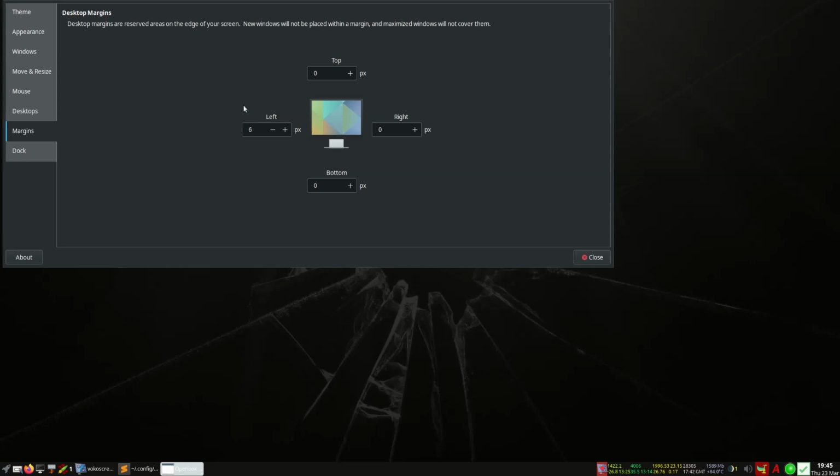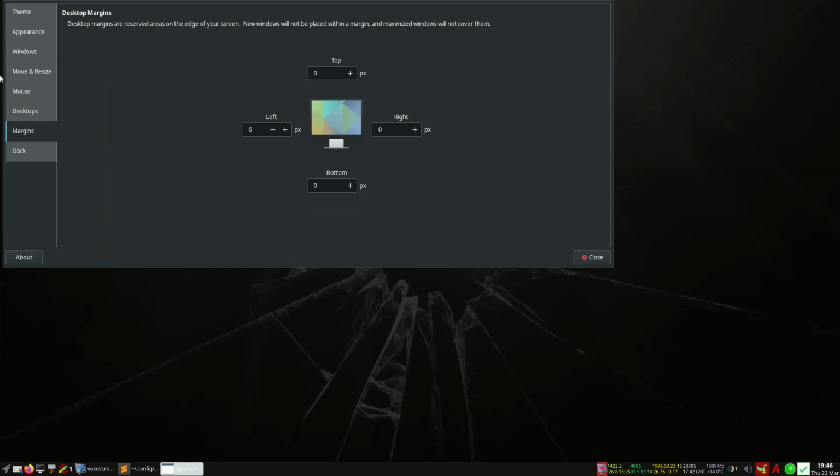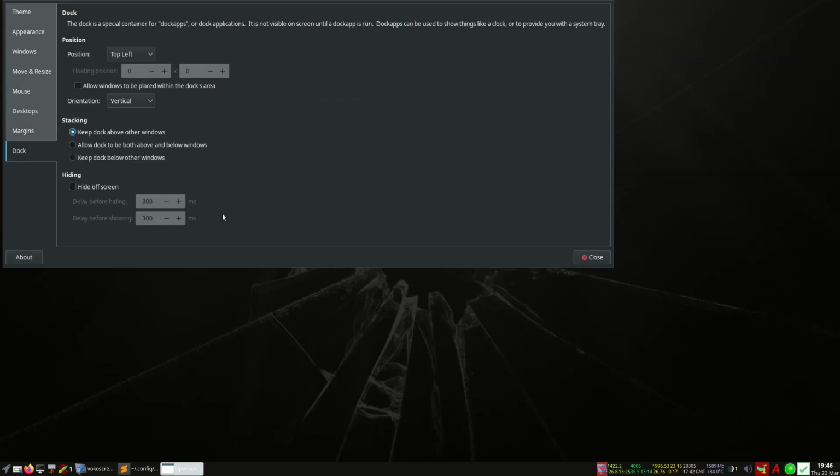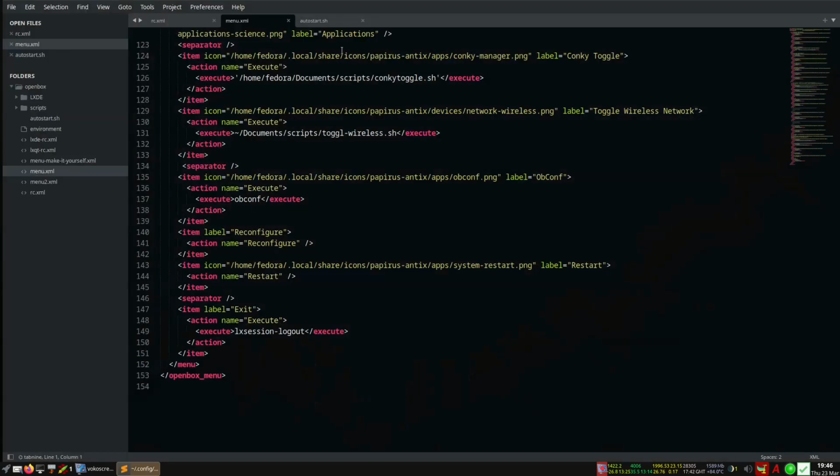Margins, of course, I kept 6 pixels on the left. That's why I can have the mouse here. Although 6 pixels on the left, I can utilize the mouse. The dock, I don't use the dock. The other thing we'll talk about is the rc.xml.